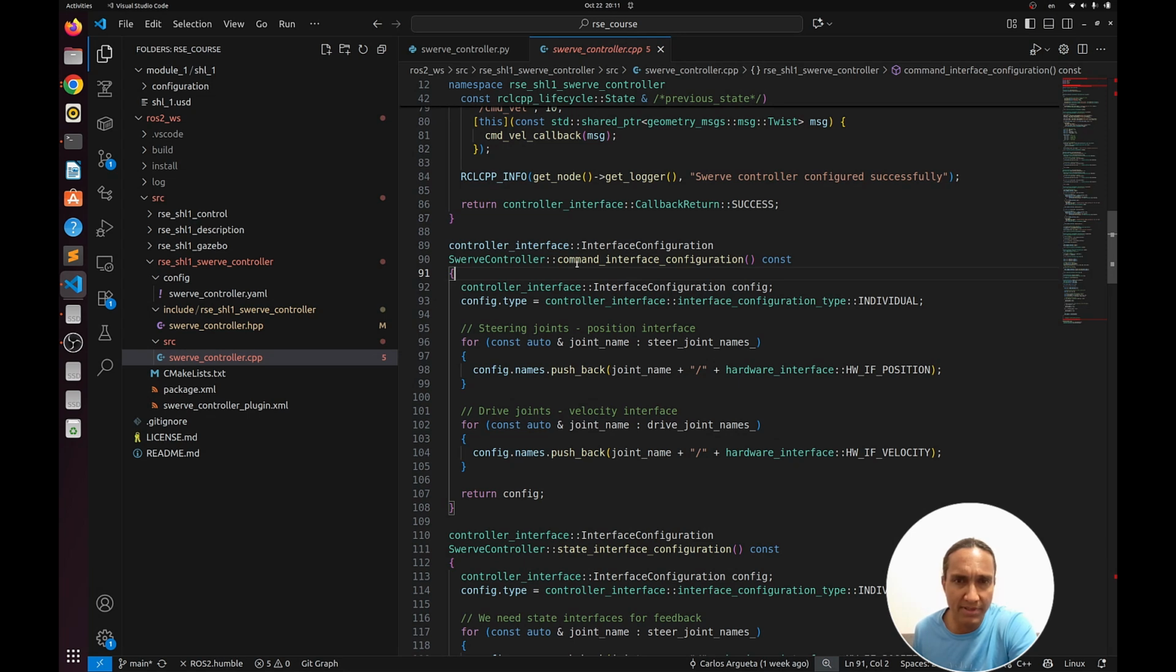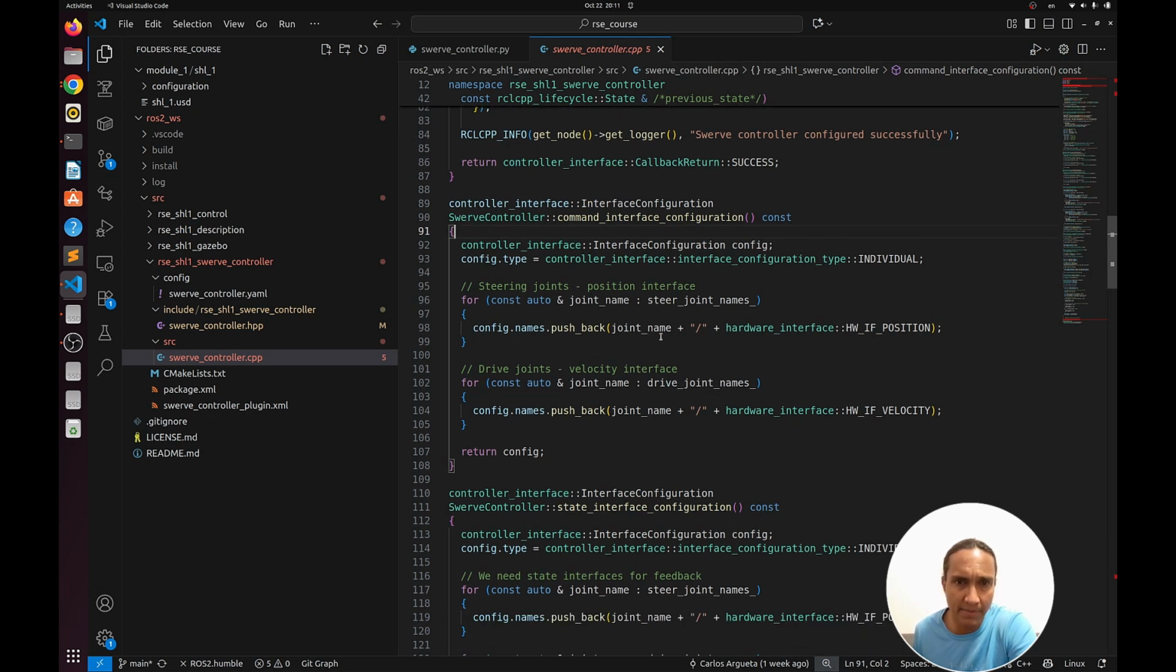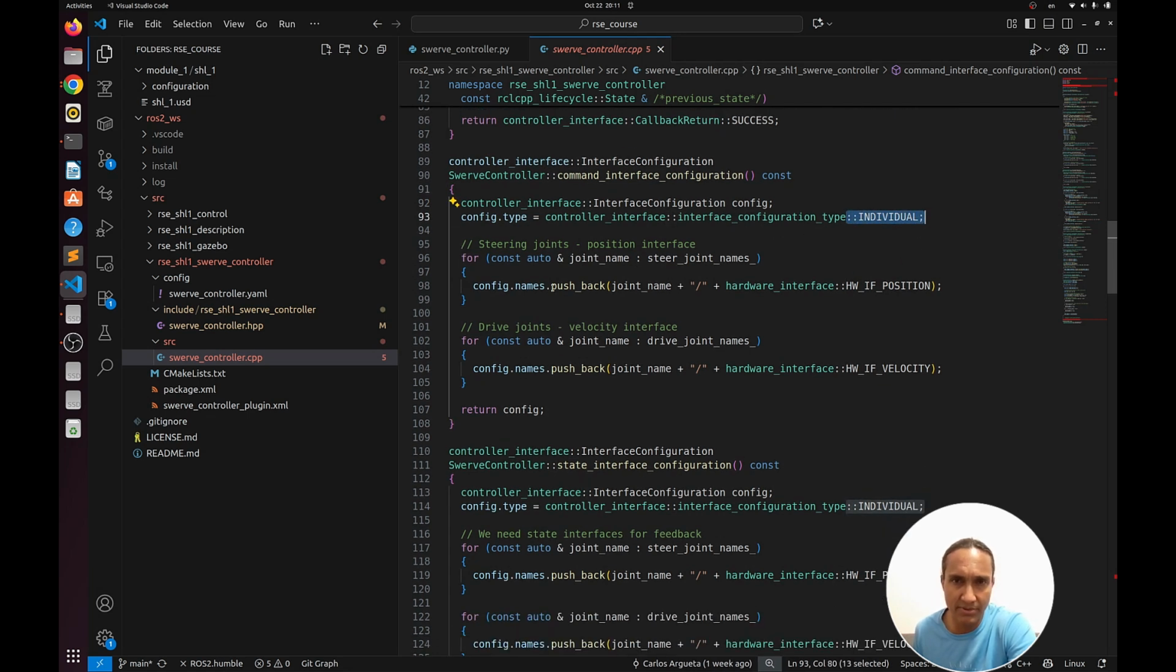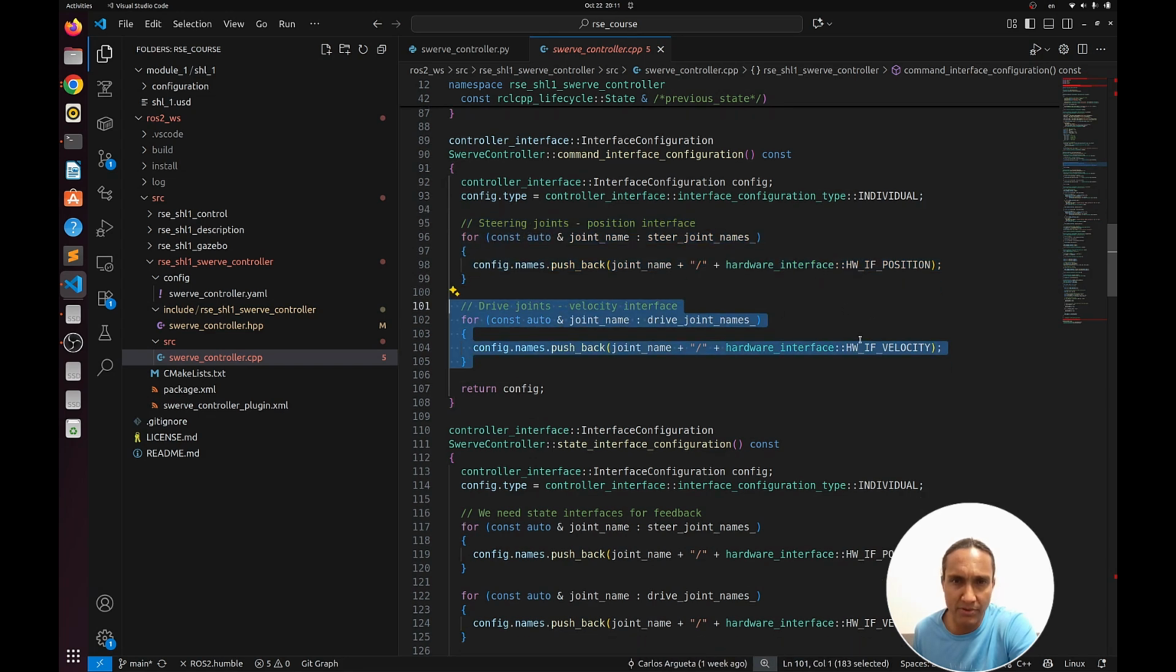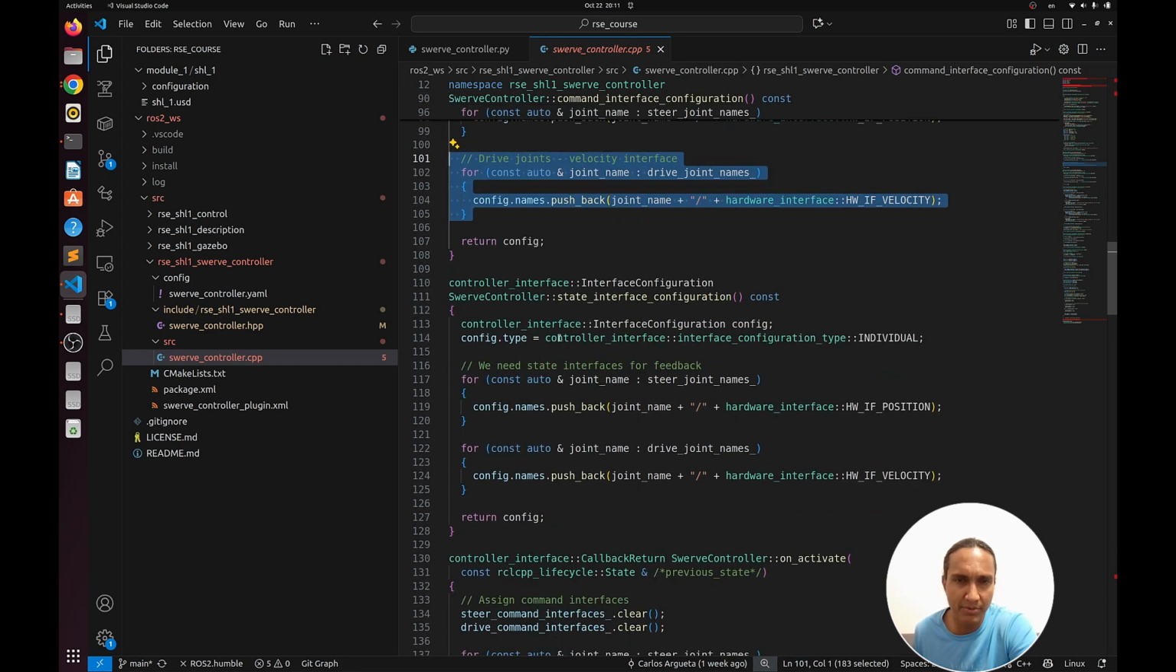Then command interface configuration. Here we are going over all of the steer joint names, and we just configure those names individually, one by one, right? Configuration type individual for the interface, so individual interfaces for the different steer and drive joints. So we get the names from the parameters.